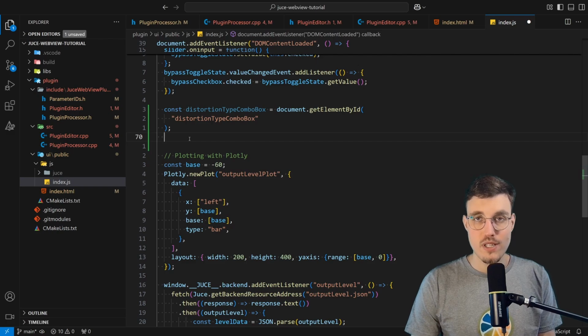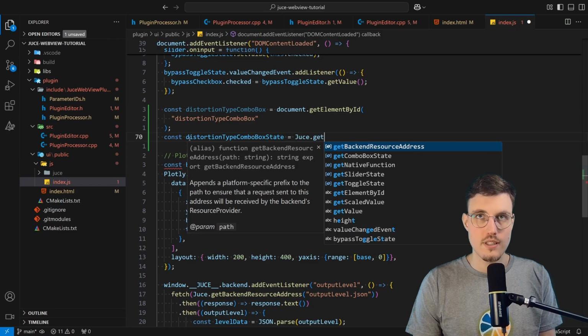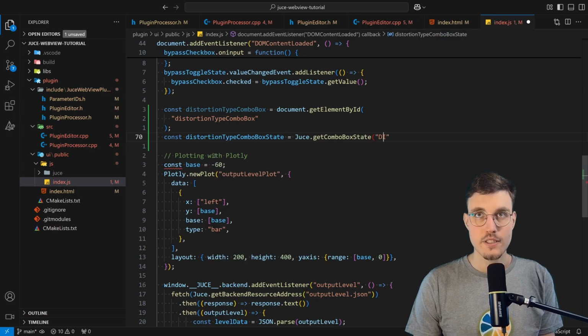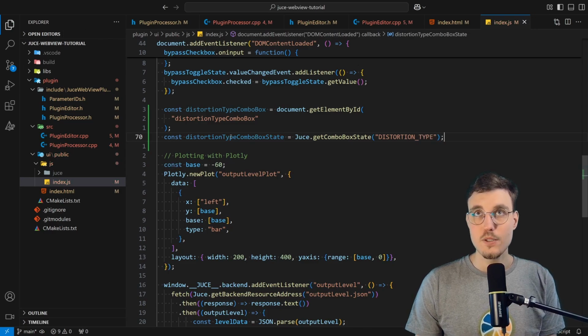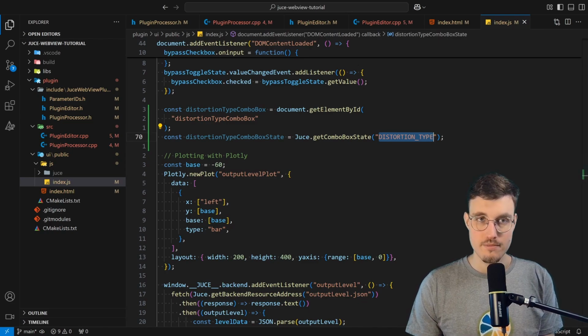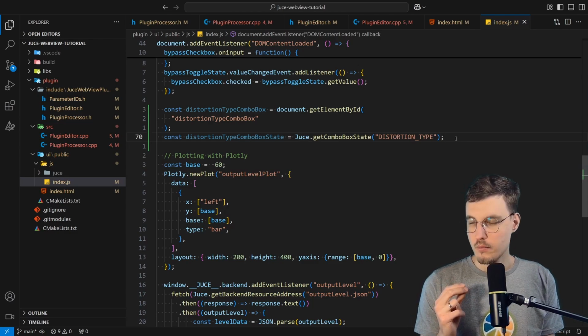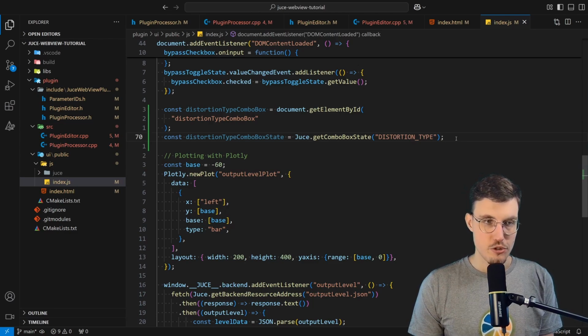Now we need to retrieve this ComboBox state from the JUCE framework. So we go const distortionTypeComboBoxState assign Juce.getComboBoxState, and we pass here distortionType. So that's the value that we passed to our relay class. As you remember, we named it exactly as the parameter, but you can change it to something else if you want. There's another step here, is that we want to be notified when the list of elements changes, so that we can easily populate our select element with options that we got.